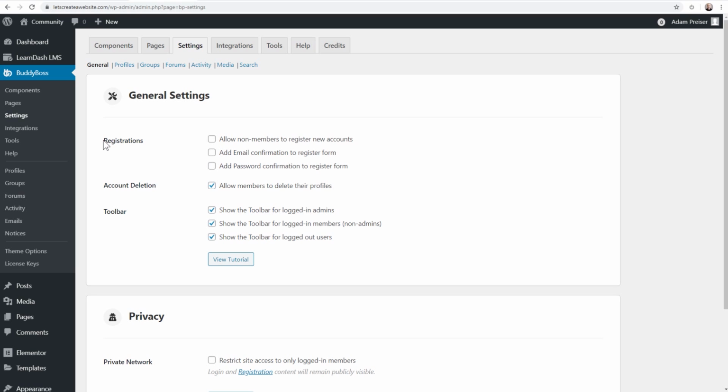So the first one is for general settings, and this is having to do with registrations. So do you want someone to be able to register a new account on your website versus them being manually created for them? For me, this is a yes. So I'm going to click this box where it says allow non-members to register for new accounts. The next two options are regarding that registration form.